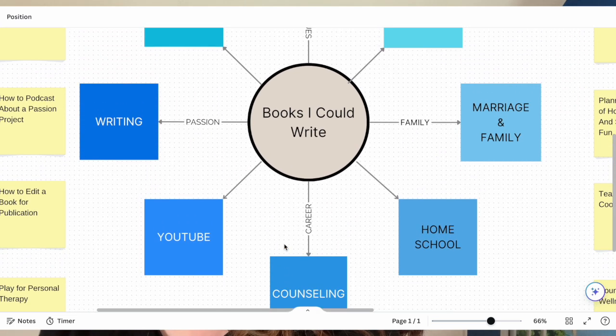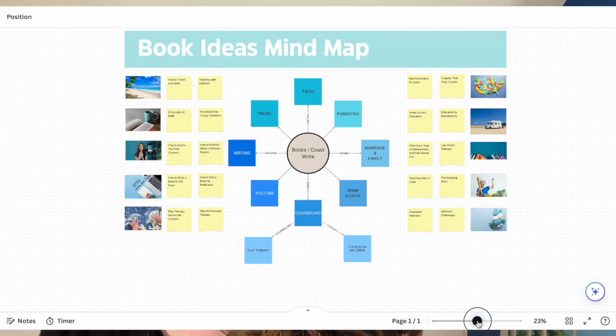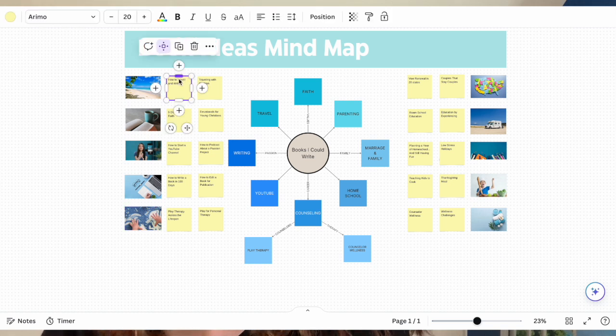So what I have done here then is I have just used the sticky note function here to list out some ideas based on these areas. And then because it's Canva and it's creative and fun, I've added some images to the side here just to kind of remind me of some of this. So I'll go through some of my ideas.